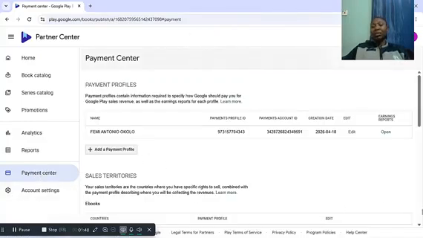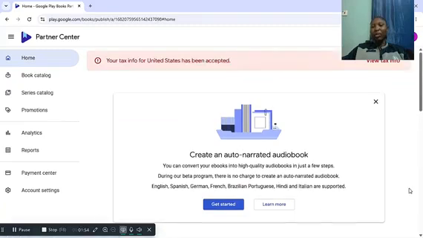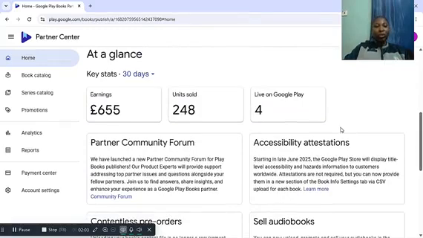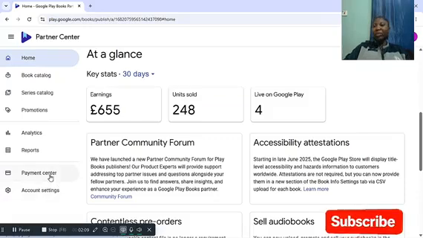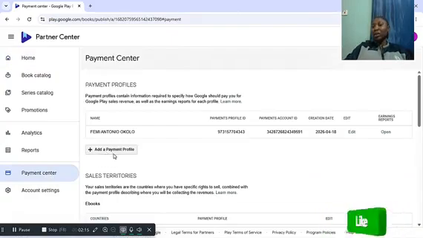So the payment I already created is a UK payment. As you can see, my earnings are already in pounds. All right, so I'm going to create a US payment profile. I don't need to create a UK one again. You can see my payment already is in pounds, so I'm going to create a US payment profile, and in doing so, I'm going to click on this payment center. Then once it opens, I'm going to click on add a new payment profile.